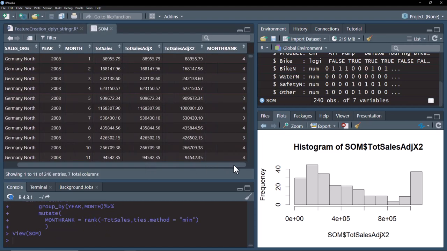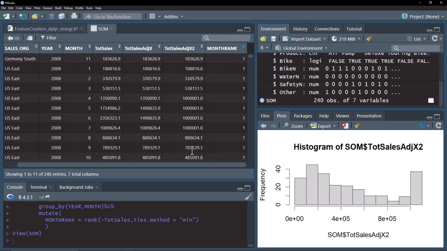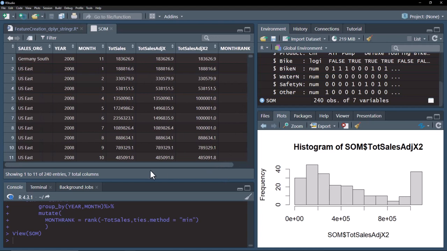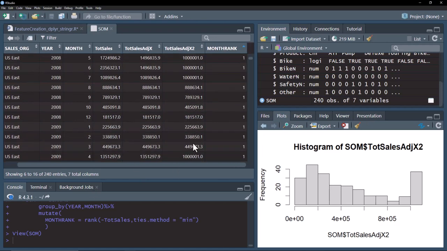And now notice at the end we have these ranks. So let's look and see which one. Notice 1 here is the largest value of sales in that month. And so the top selling organization in November of 2008 was Germany South. Now look what happened. Let's look over here, 1, 1, 1, 1.